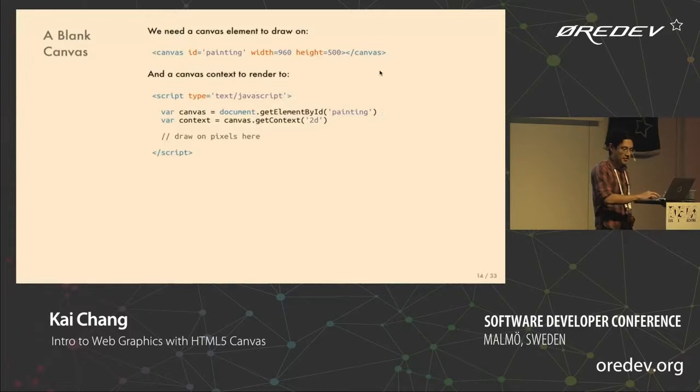We need a canvas element to draw on. This is the only HTML element we really need to get started. Just one HTML element. And then we are done. Well, OK, two. We also need a script tag. And then within the script, this is the boilerplate to get started before we can get going here.